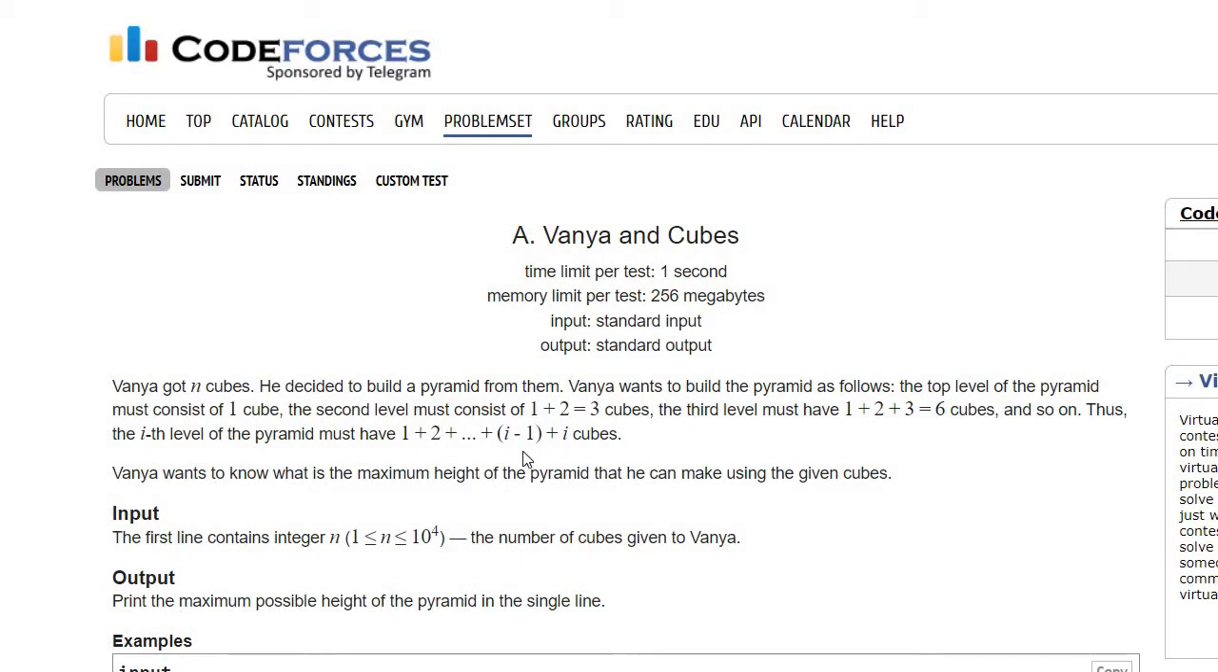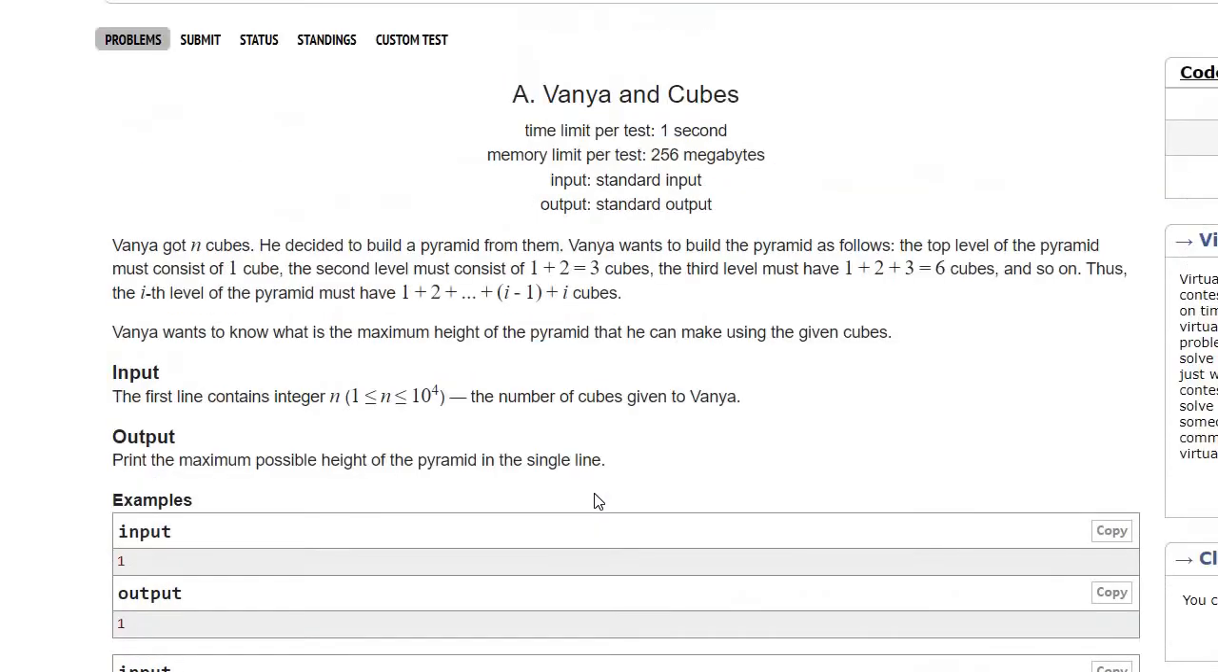So the rule here is that every layer is like this: the first layer means one cube, then the second layer will be 1 plus 2 cubes, the third layer will be 1 plus 2 plus 3 cubes. So basically you need to apply the sum formula of n consecutive numbers and sum it up, and then you need to see whether it is lower than the number n of cubes you have.